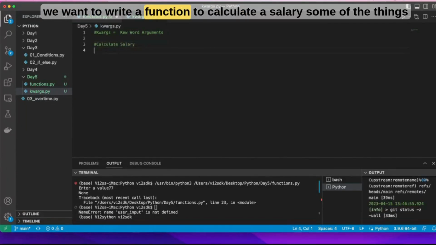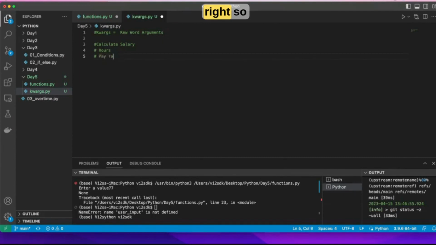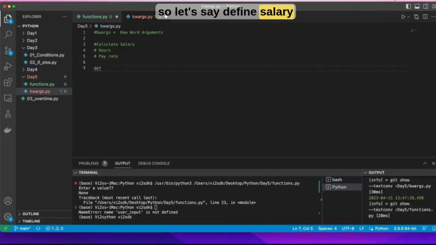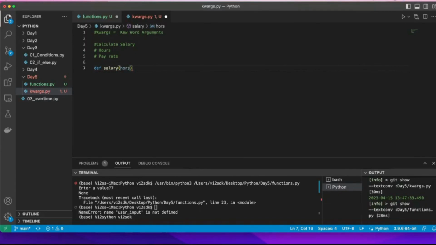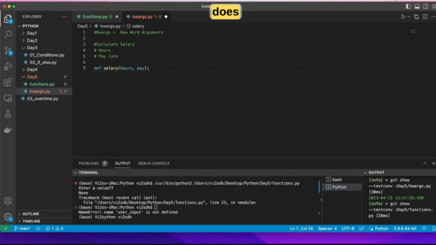So if we want to write a function to calculate the salary, some of the things we'll need are the hours that you worked. Then we need to also get the pay rate, right? So let's go ahead and write a function that does that. Okay, so let's say define salary. The salary should be able to take two things: hours worked and pay rate. Those are the two arguments that are going to be entered in there. Does that make sense?